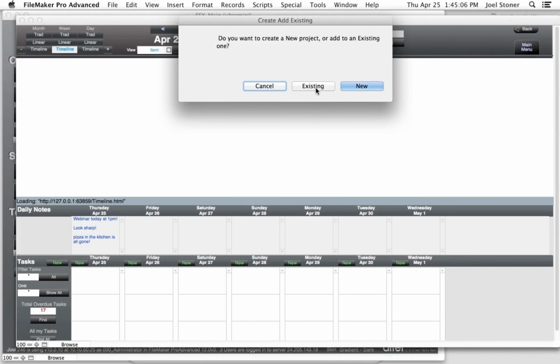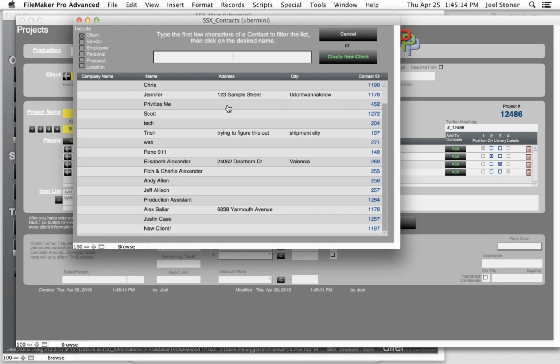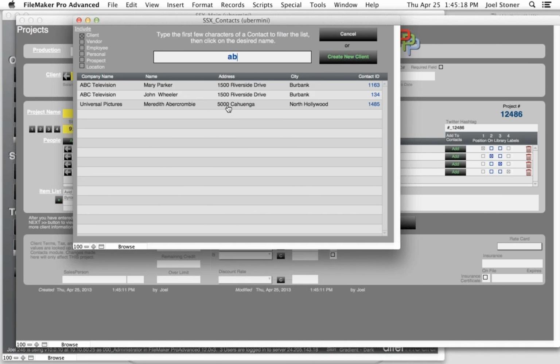I can either add this to an existing project or create a new one. I'm going to create a new one. And now it's asking me to locate a client. Who do we have? Do we have ABC in here? We do. So let's pick John Wheeler at ABC.